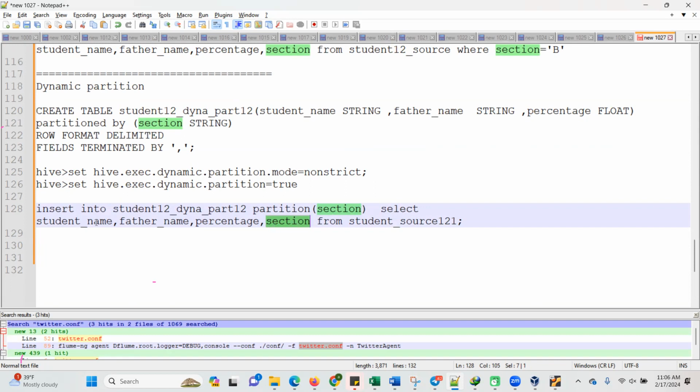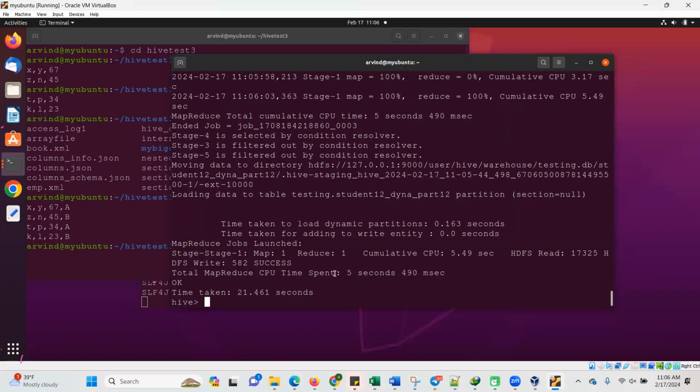So this is the contract. Whenever you are loading data into a dynamic partition table, you should give the section column without a value. And the section column should be part of your select column list, and it should be the last one. It is just matching this to this. And it loads the data dynamically into this dynamic partition. So now I'm running this insert query only one time, and it will load both partitions. Is it done? Right.